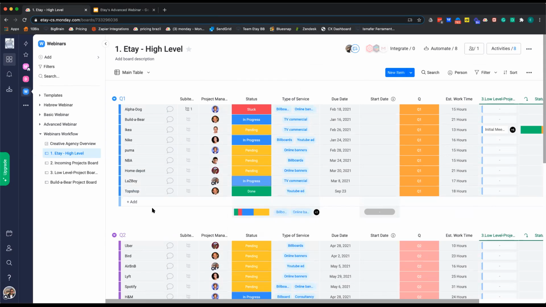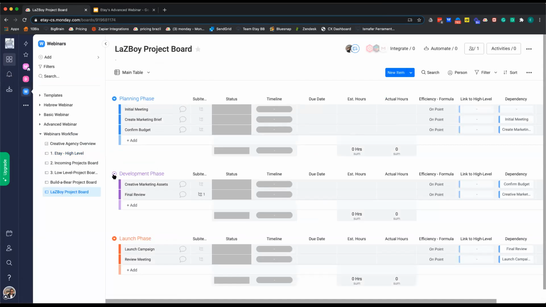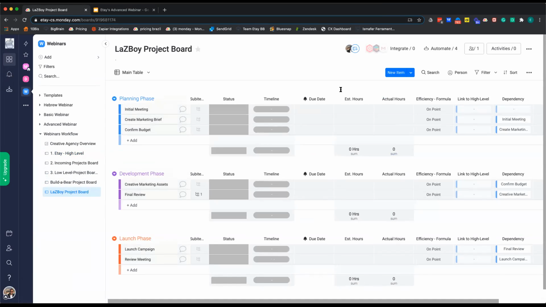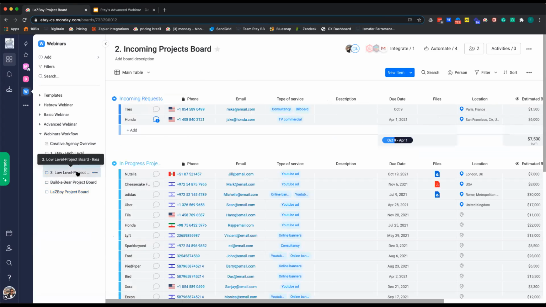So as you can see on the left hand side here, a new project board has been created, and I received a notification as well as an email, which you can't see. As you can see, hey Ty, a new project has been started for LazyBoy. Make sure to visit their new board and stay on top of their tasks ahead. And I can actually press on this notification, and I will be taken to my new board. This board was a template I built earlier, and so I can choose that inside the automation as well. Great.